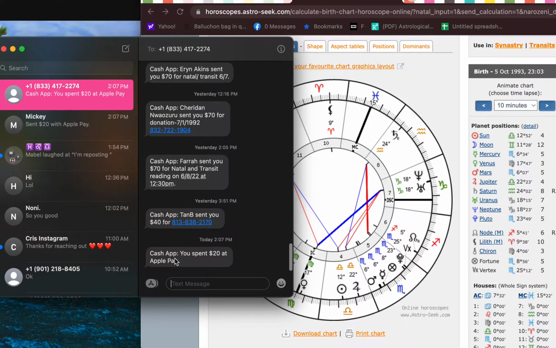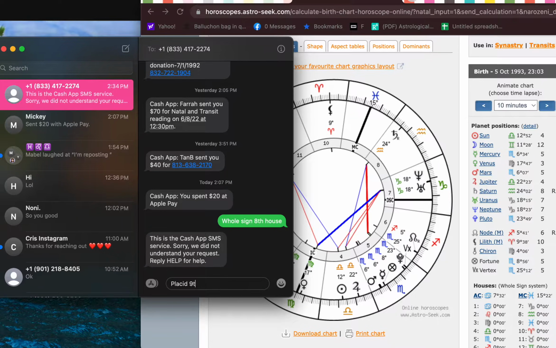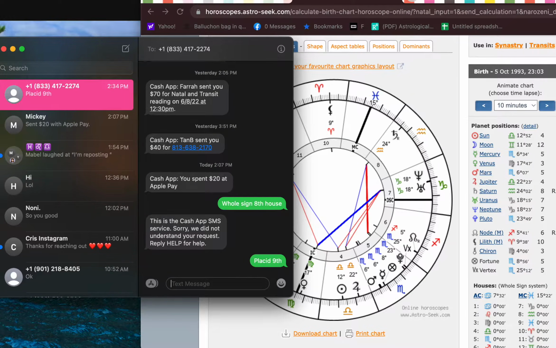Okay, so just for learning purposes, you're going to write down whole signs like this, right? You're going to do whole sign. I have it in the 8th house, that way, for the people that are slow. And then I have Placidus 9th house. Don't worry about that. So it should look like that.